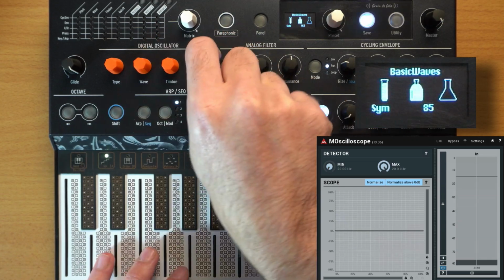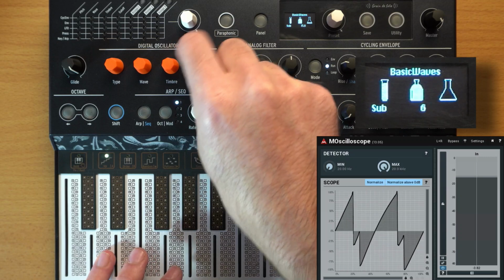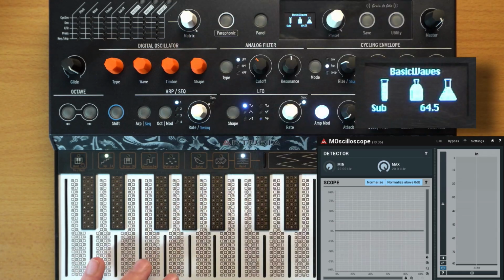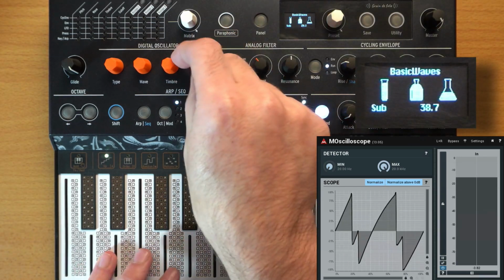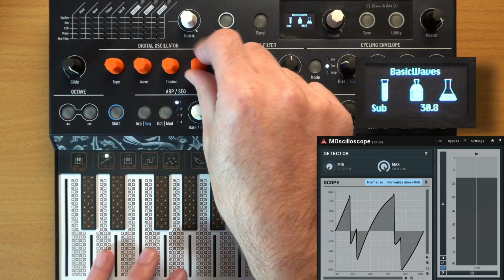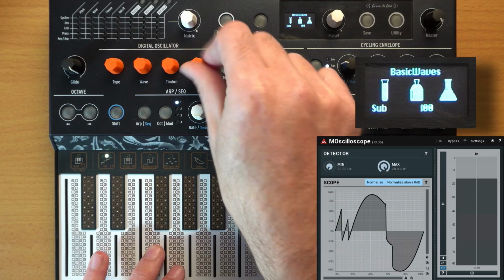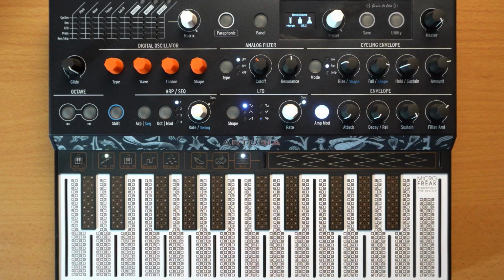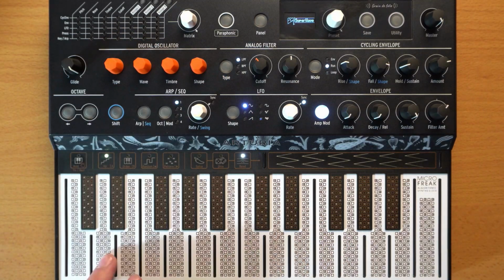Okay, and last of all we have shape, and what shape is doing is bringing in a sub-oscillator. That's just a level control for that sub. So that's basic waves. Looking at the next model, we have super wave.